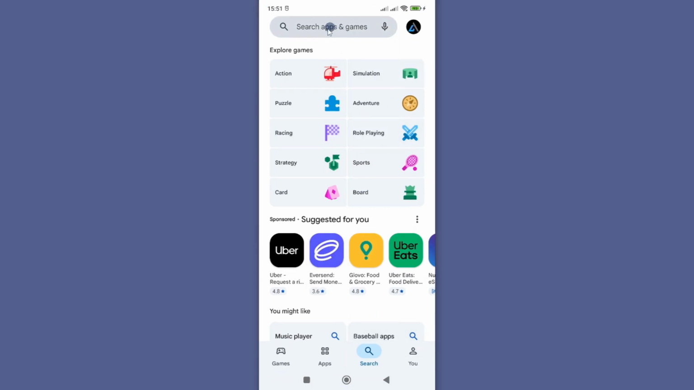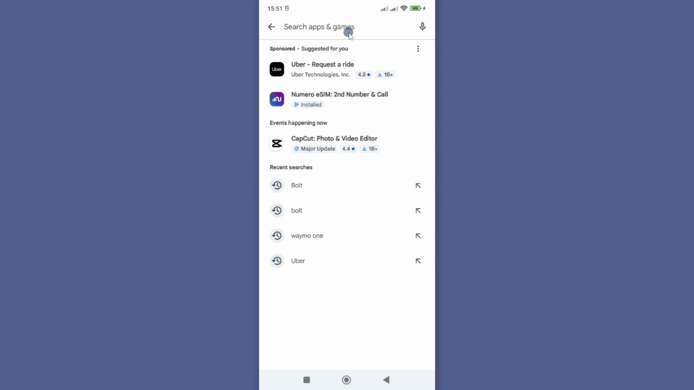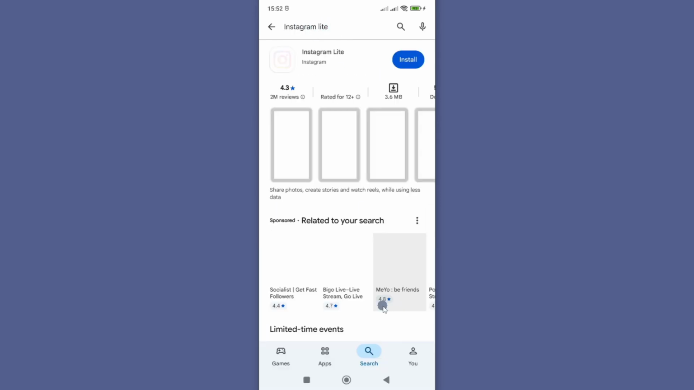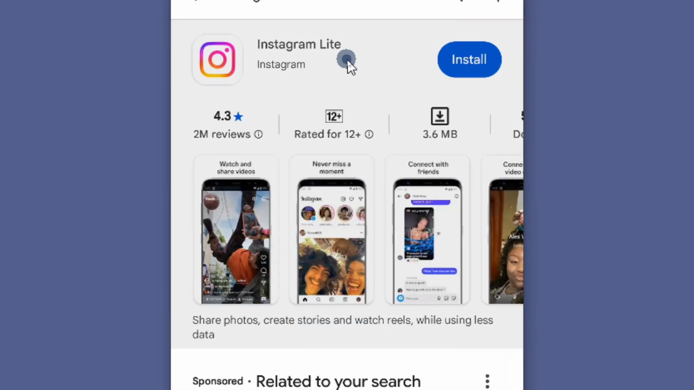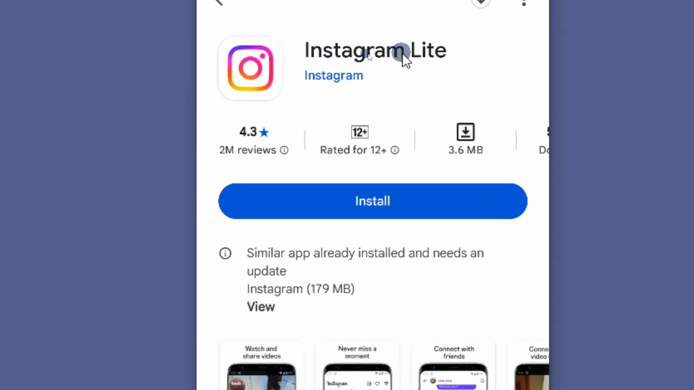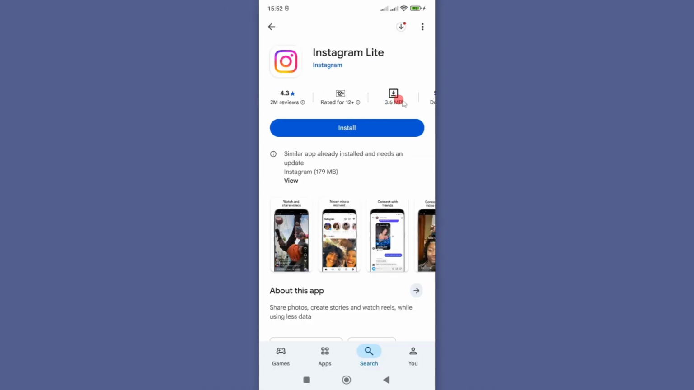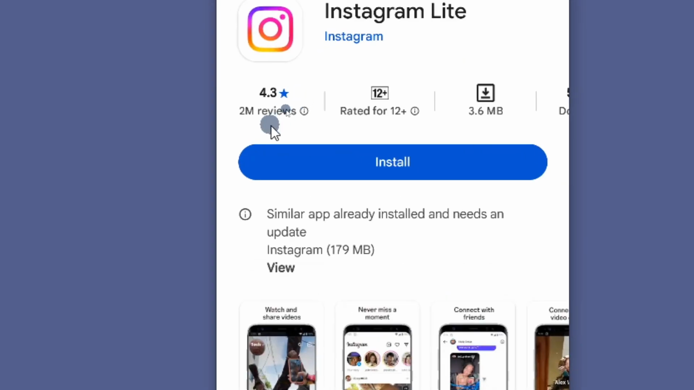Once you have opened Play Store, now log in with the Gmail before you can search for Instagram Lite, just like that. So search the app by name, and if I run my search, you can see we have our Instagram Lite here. Tap on it, and you want to make sure it is written Instagram Lite and make sure it is from Instagram.